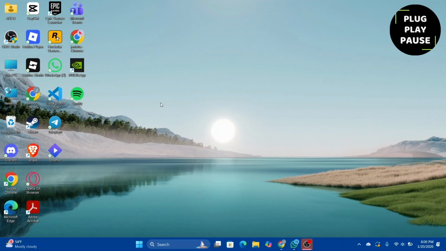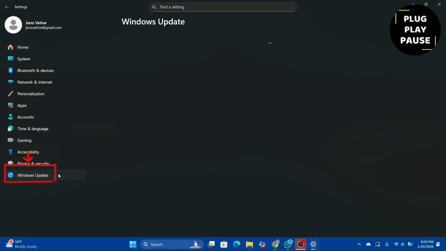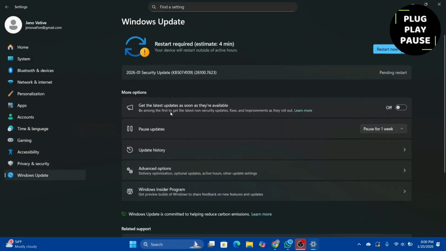Another thing we can do is update our Windows. We can go to our settings for that and go to Windows Update. From there, look out for any update available, and you can just go ahead and update it. That should also work out for you. You can install updates and restart, and that's it.